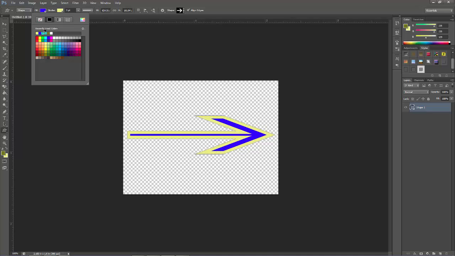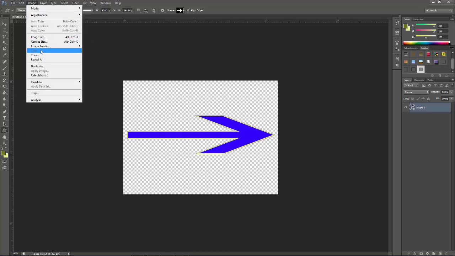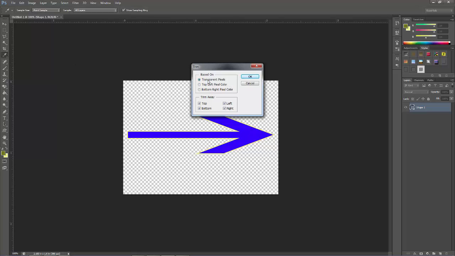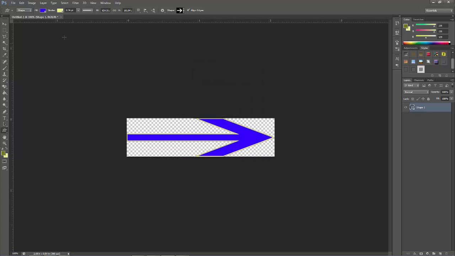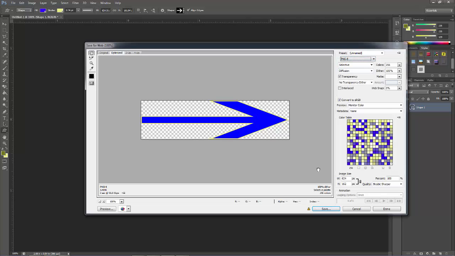So let's do something that's going to stand out, kind of ugly, yellow, and we can actually control the thickness of the border, as you can see here. Let's see if we can find a happy medium, right around there somewhere. So there's our border. If we were happy with this and wanted to save it, we would just go to Image, Trim, and make sure we're set to Transparent Pixels, and click OK. And from here we would simply go File, Save for the Web, and you'd want to pick one of the PNG formats so that it's transparent.